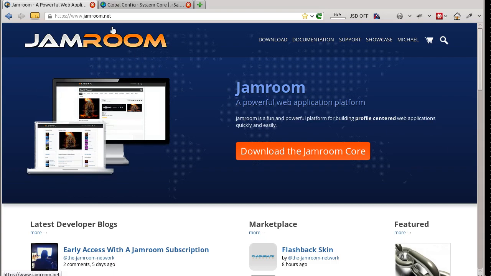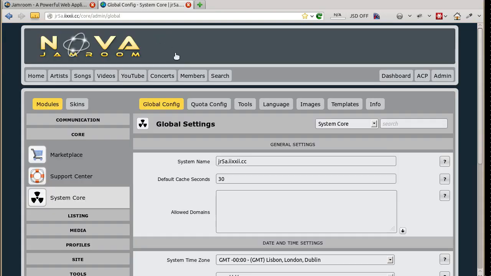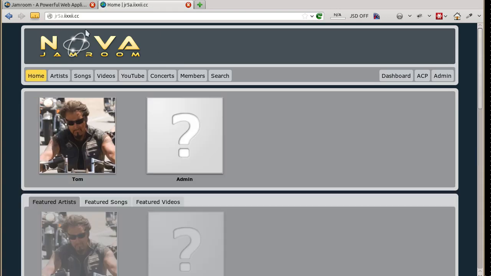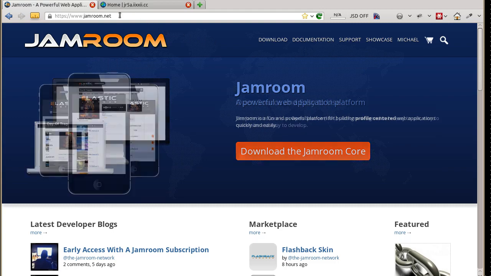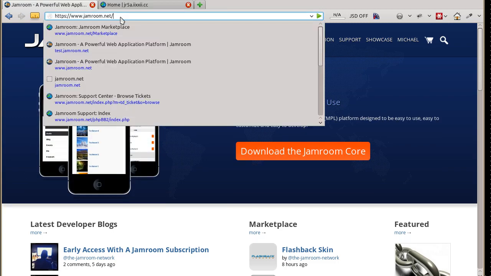What we're looking at here is a Jamroom site. Here's another Jamroom site. This one's running the Nova skin. This one's running a custom skin for the Jamroom.net network. And we're on the main section of the site right now. You can tell that because you haven't got any profiles at the end of the URLs.